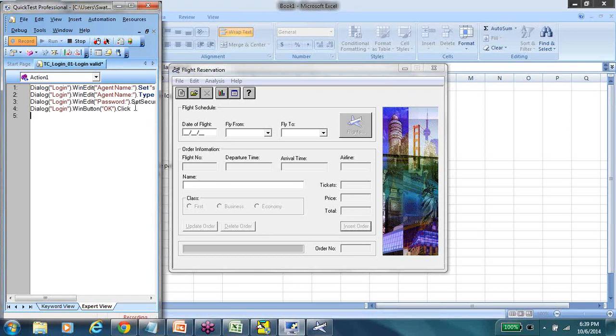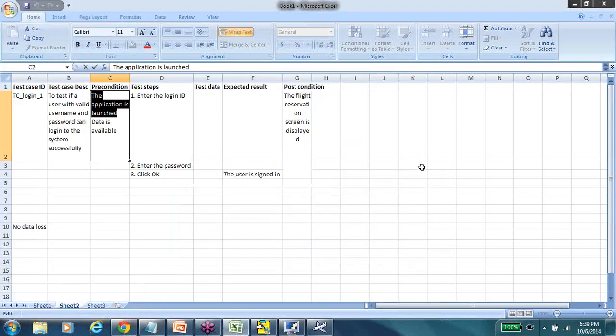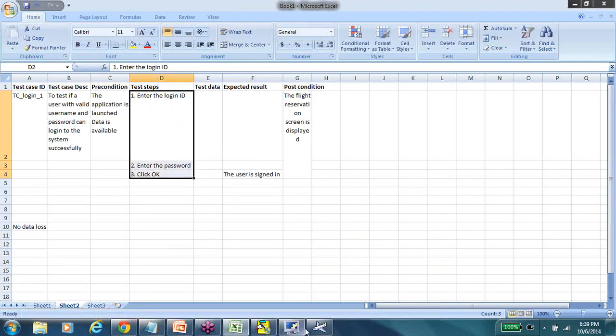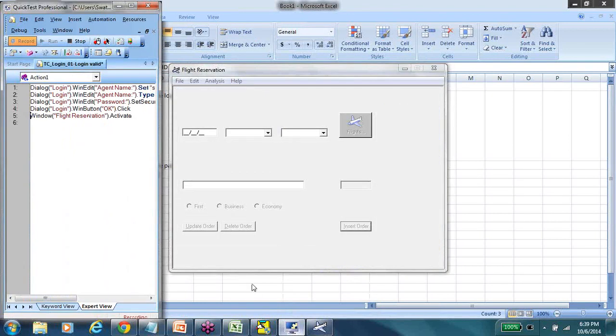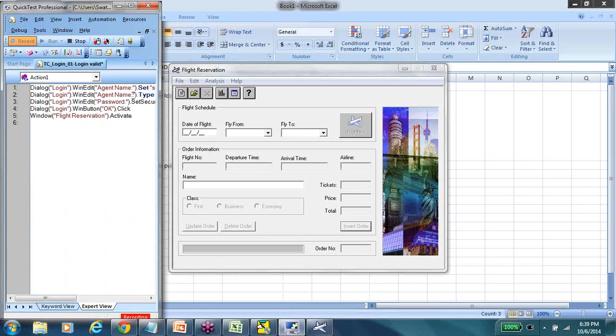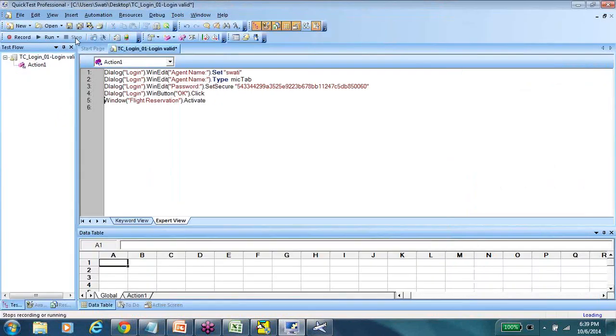So right now my test is done, correct? Go back to your manual test case and see what the steps are. You're entering the ID, entering the password, and clicking on OK. The same thing is happening here. You're entering the username, entering the password, and clicking on OK. So basically you've got all the steps that you need for your test case. When you're satisfied with the steps that you have, go ahead and stop the recording.